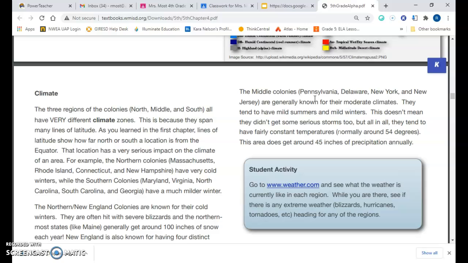The middle colonies, Pennsylvania, Delaware, New York, and New Jersey, are generally known for their moderate climates. They tend to have mild summers and mild winters. This doesn't mean they didn't get some serious storms too, but all in all, they tend to have fairly constant temperatures, normally around 54 degrees. This area does get around 45 inches of precipitation annually.